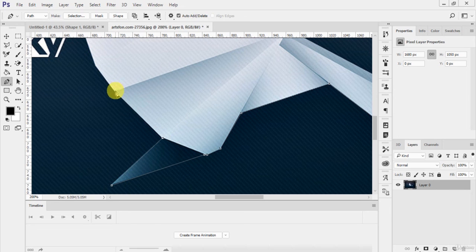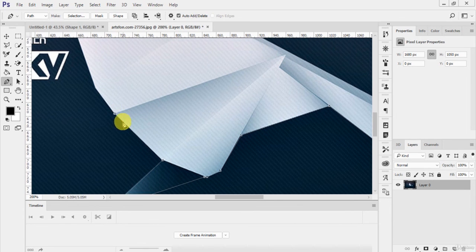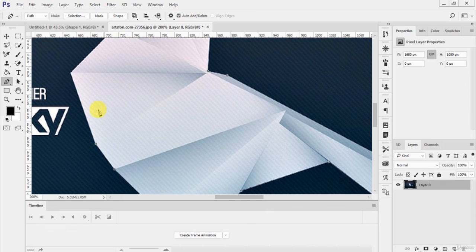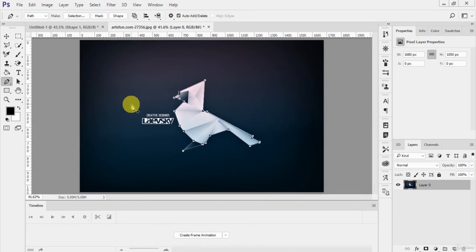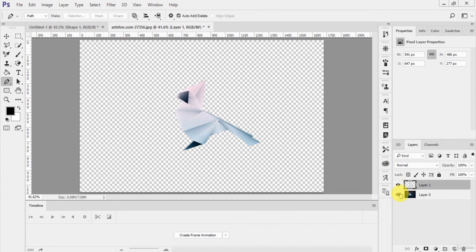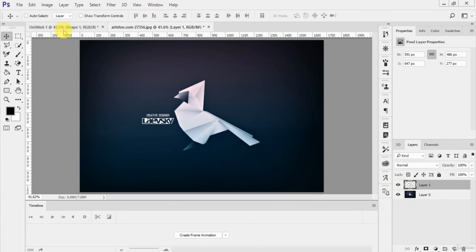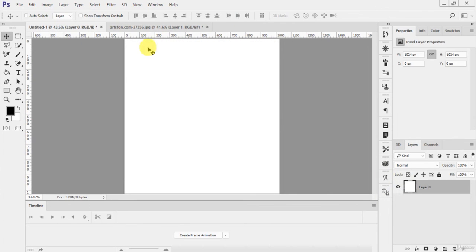Okay, perfect. Now everything is perfect this time. Now click, click, click, and this one. Now we have selected our sparrow. This is my path, and just make a selection with Control Enter. Now press Control J, and this will be my sparrow, as you see, and my sparrow has been cut out from my original one, and I will place my sparrow here.